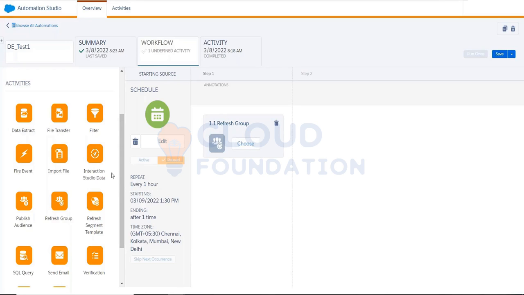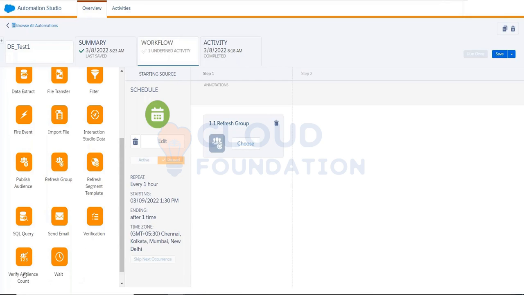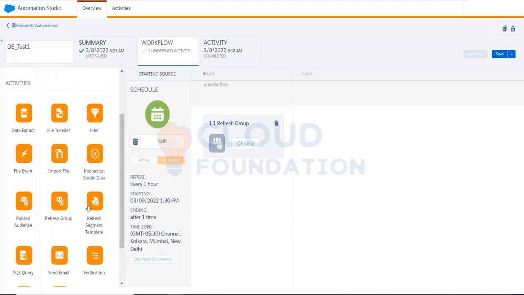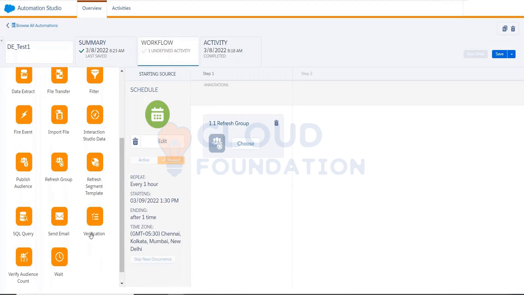Yes, Interaction Studio and publish audience, refresh shipment template, and verify audience are not part of this program because we don't have a license for them. Interaction Studio and Advertising Studio, we don't have a license. Unfortunately, we won't be able to see any use cases for that. The rest of them, we have pretty much completed the entire Automation Studio, like the file location, FTP, and all the activities.